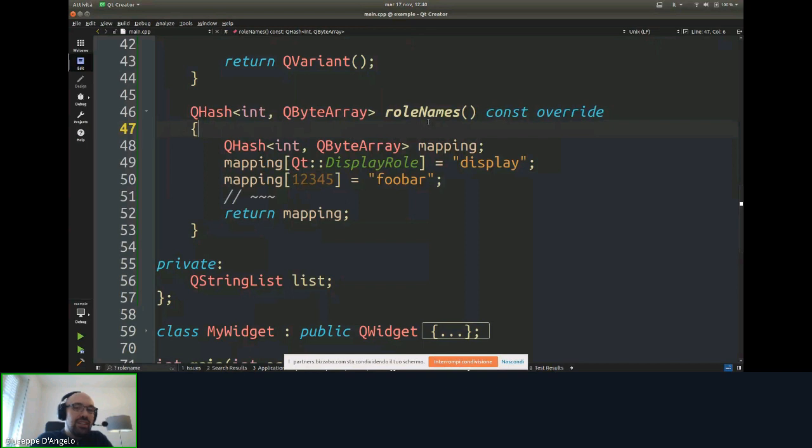also a notification signal that you may emit, which is called a model reset, to tell a view to forget about your model, to restart from scratch, and that includes fetching again the role names. But otherwise, once the view has fetched the mapping, that's it. It's set in stone if you want. To be honest, I never had the need to change the mapping dynamically as I go.